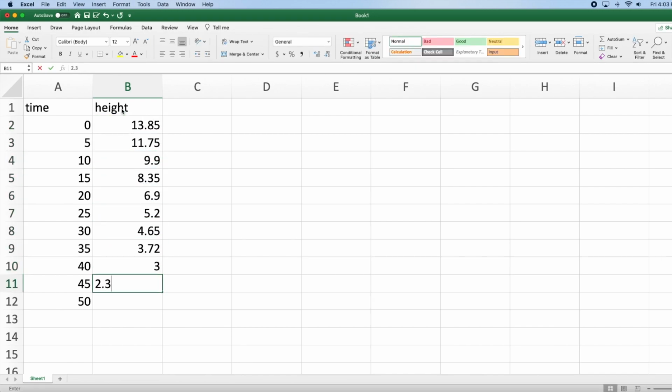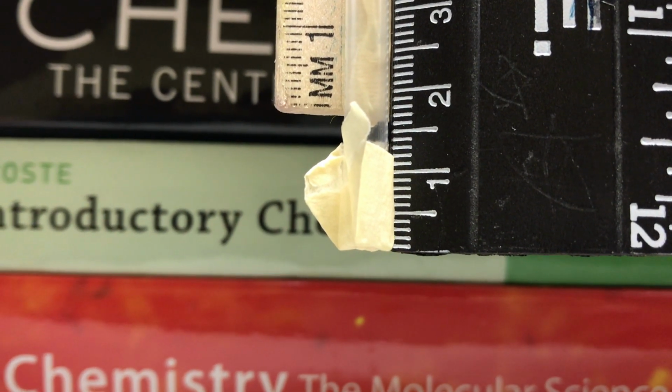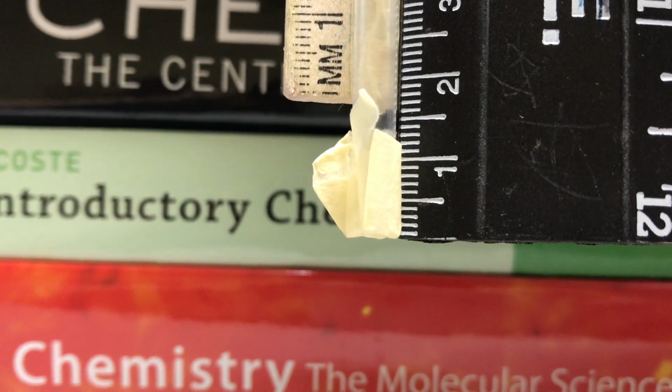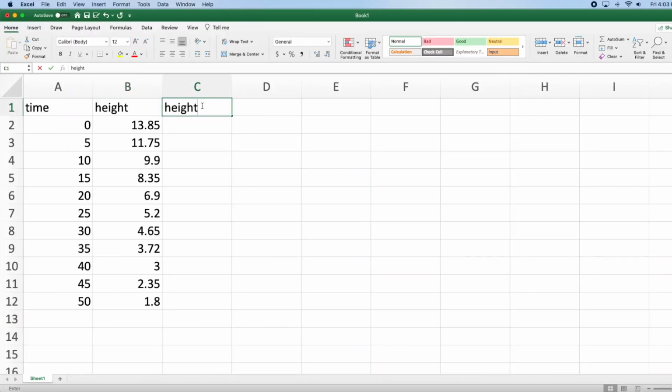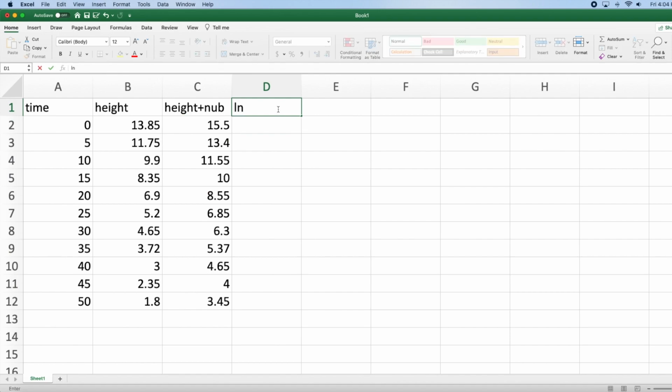I lied. The data you just took is not the actual height of the water inside of the straw, because if you'll remember, there was a little nub of the straw that hung off the end of the ruler. So in the next column, you'll input the actual height of the water inside of the straw by adding the length of this nub, which you should have written down earlier, to all the numbers you just recorded in column B. In the last column, you'll record the natural log of the height of the water inside the straw, which you'll do by doing the natural log of the numbers you just recorded in column C.